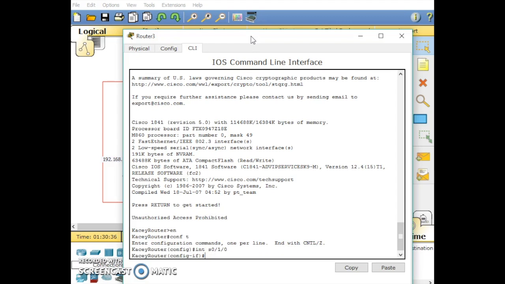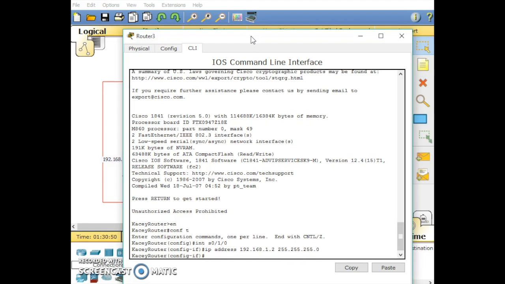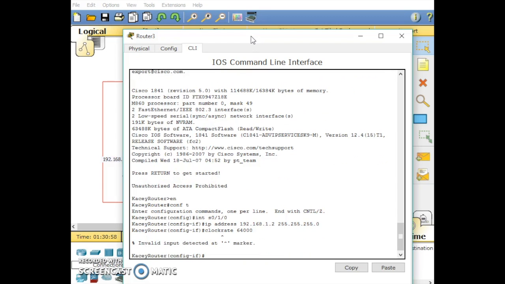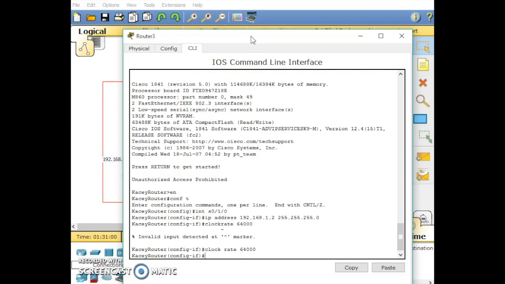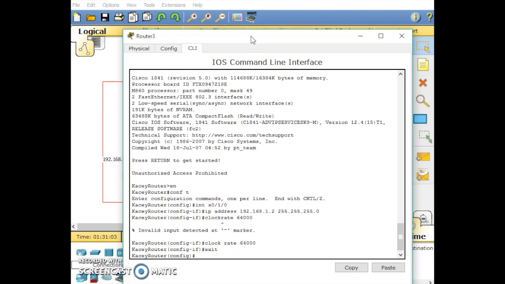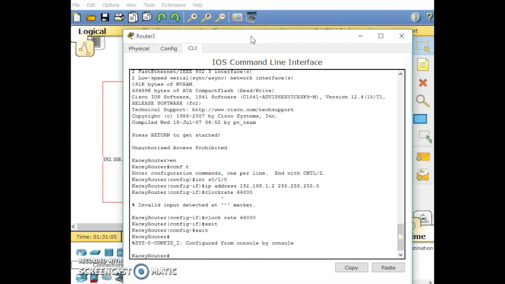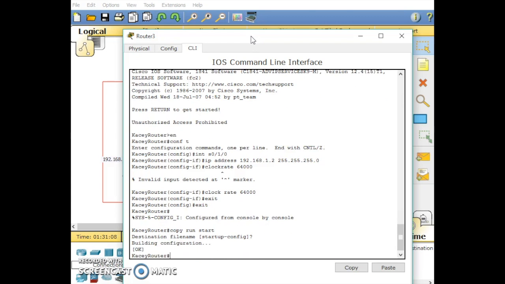Once you're in the interface for the correct serial, put in an IP address. Don't forget your subnet mask. Once you've done that, you can put in a clock rate if you're on your DCE side. Exit, exit, copy, run, start. Now the router will have the same settings every time we turn it on.